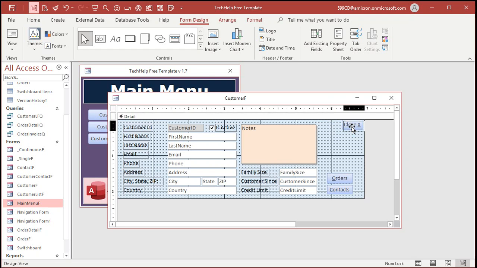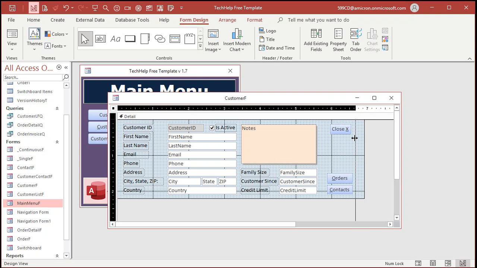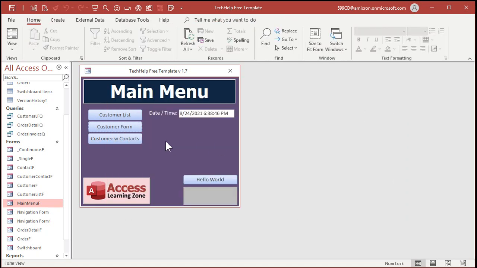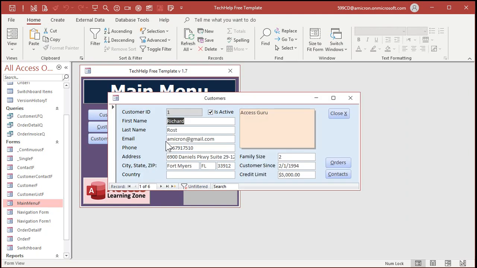Sorry, put it right. Oh, that's too far. Right about there. Come on, come here. All right. Or you could probably just put the X by itself, but that's okay. You get the point, right? So now Alt-C and then Alt-X.